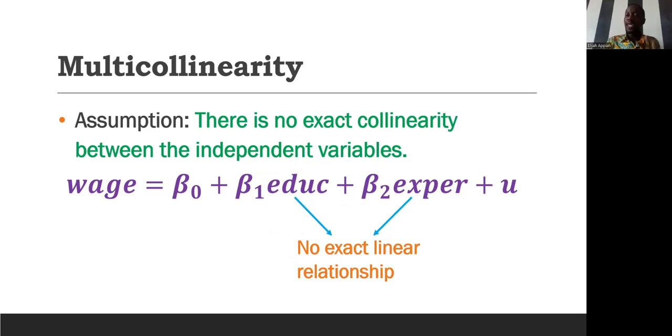Because if there is an exact linear relationship, it means that it would be difficult for you to look at the effect of education only on wage, and the effect of experience only on wage. And remember that in multiple regression analysis, whenever we are interpreting the coefficients, for instance, the education, we'll know that the beta one represents a certain change in the wage, which is explained by a one unit change in education, holding the years of experience constant, right?